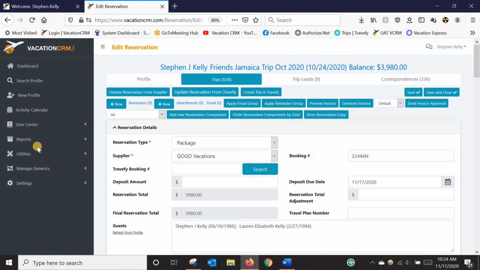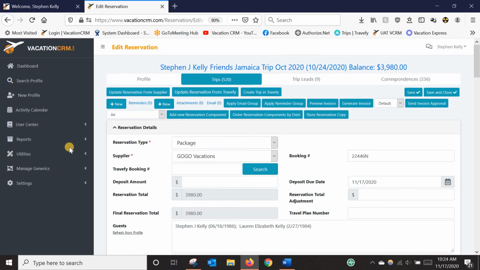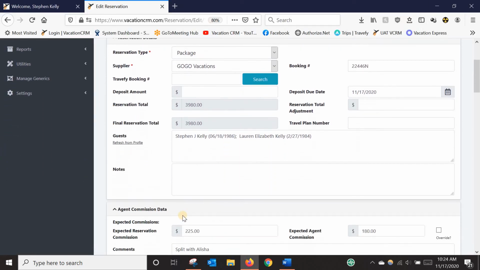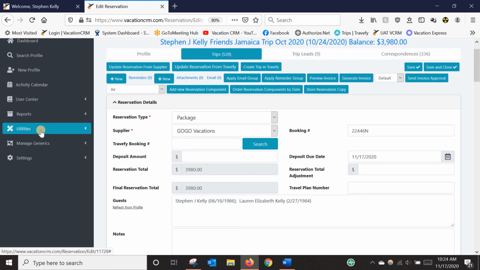Alright, but let's say I'm the agency owner and I just got a pay statement from, say, GoGo with these 4 bookings here. These are 4 bookings that they paid me, and now I need to mark them as paid for the agency. So again, I could go into each individual reservation and mark them as paid, but there's an easier way to do that, especially if you have several to enter.